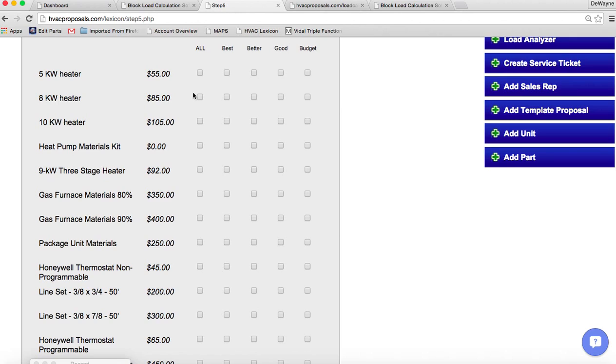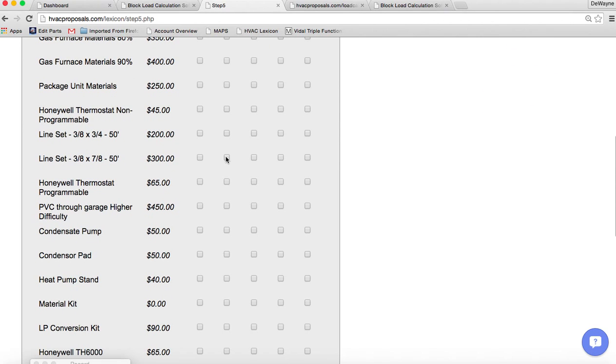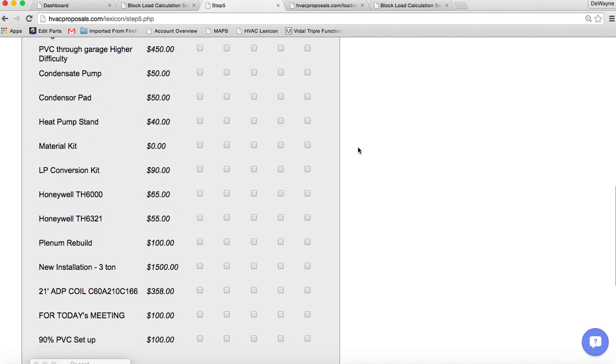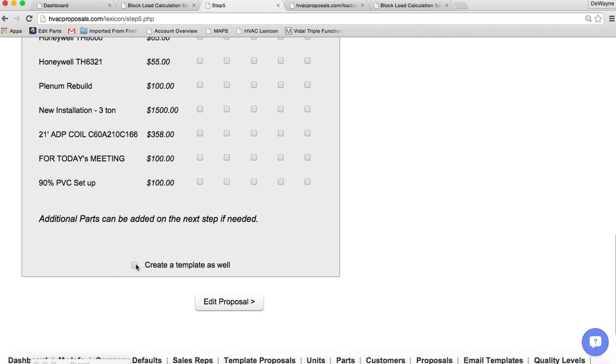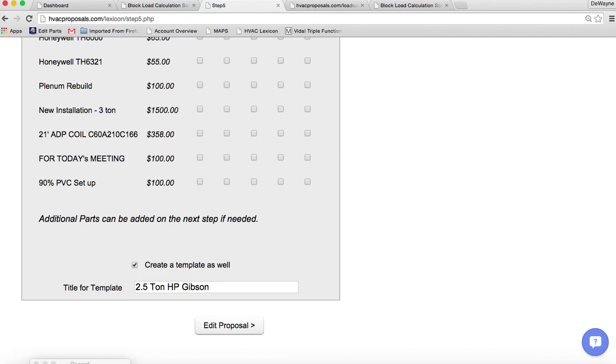Now I can simply quickly add an 8 kW heater, maybe a heat pump materials kit. If I needed to add a line set, so maybe I need a 7/8, 3/8 on this one, but I'm going to do a 3/4 and 3/8 on this one. If I like this job, I actually can set up a template for it. So let's go 3 or 2.5 ton heat pump, Gibson, and then maybe today's date, 3-15-15. So that way I know when I'm doing my proposal, it actually will be dated for that specific AHRI time frame. Now I'm going to click Edit Proposal.